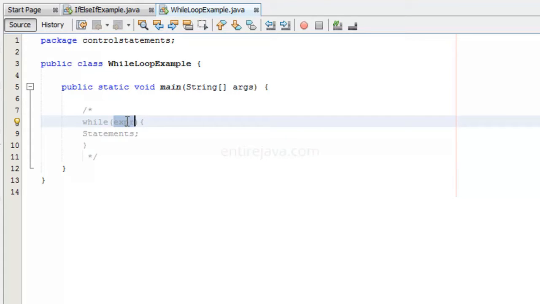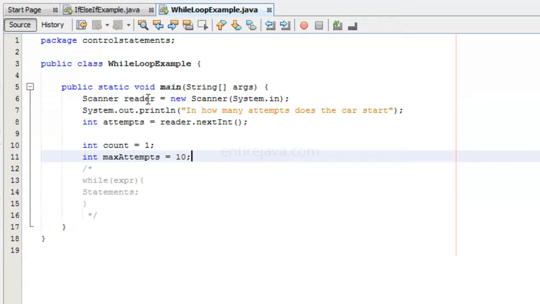Now let's take a look at one good example of while loop. I'm going to consider the same example we've talked about in the beginning of the chapter, the robot example. What we're going to do here is the robot will attempt to start the car with max attempts of 10. If it succeeds before 10 attempts, then we're going to get out of this loop. Let's see how it goes. Again, we're going to be needing the user to give some input. Let me paste that code here. Let me fix the error.